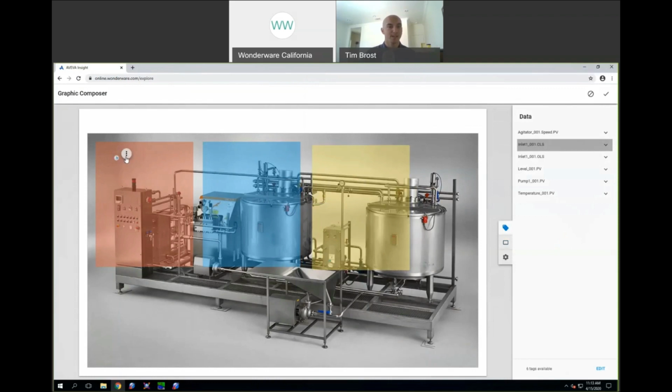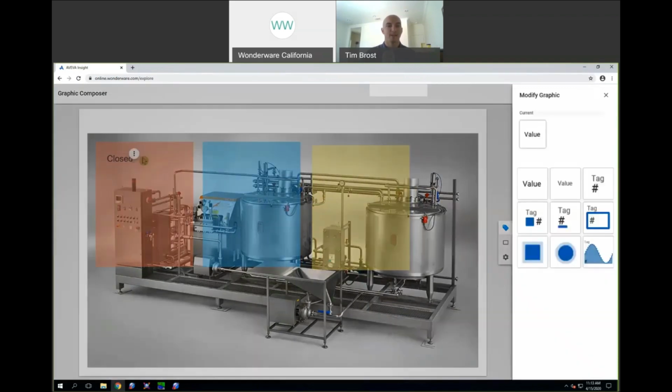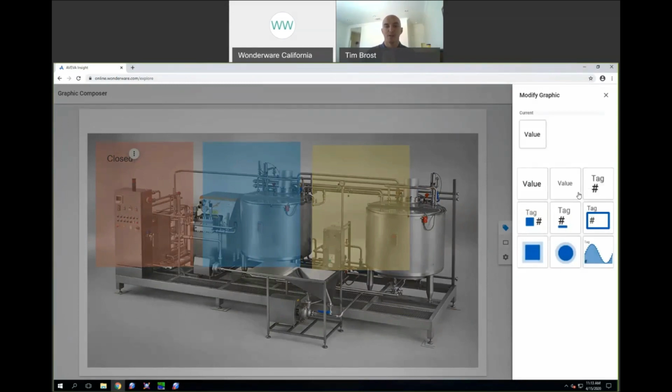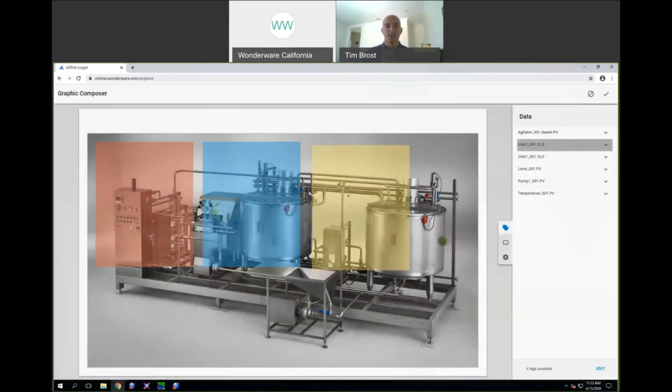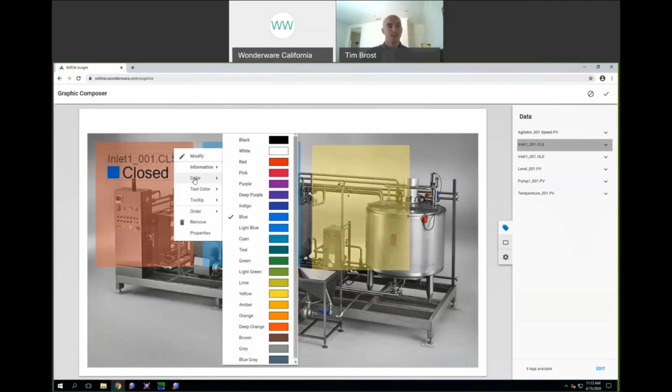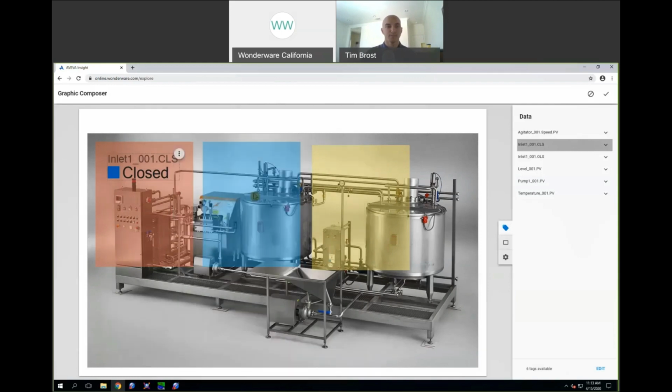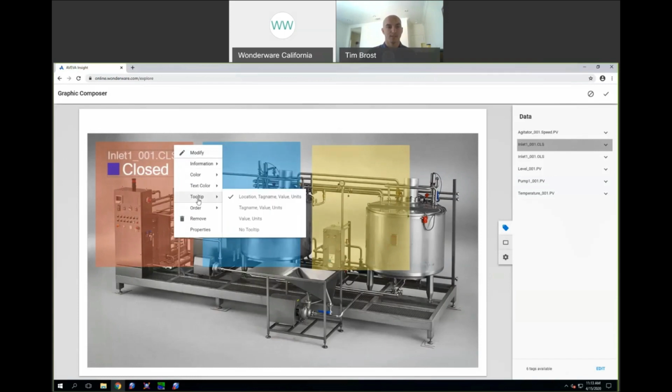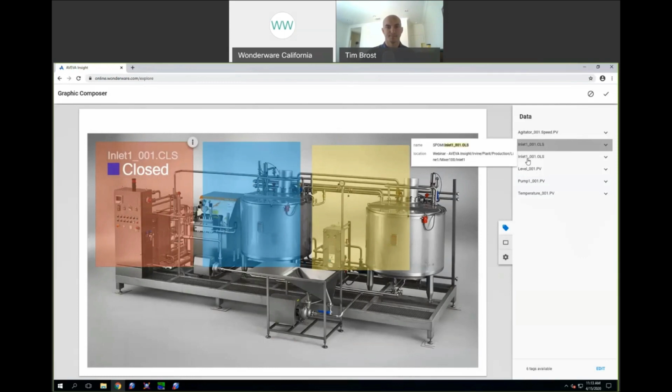So I'll start with the inlet tag, and I'll modify this tag to include not only the tag name value, but also a color indicator selecting the one as I just did. I'll resize and give it an information of high so I can see the tag name. Give a color and change it from blue to deep purple, as well as change the text color from black to white. Now the tooltip allows, whenever I hover over the graphic, will show me the currently selected information.